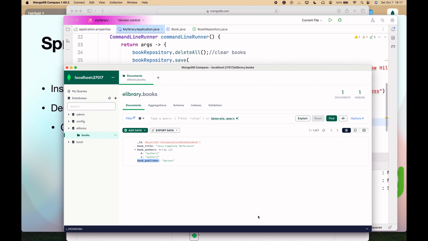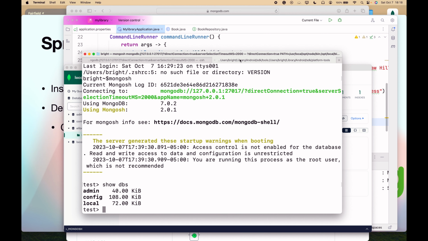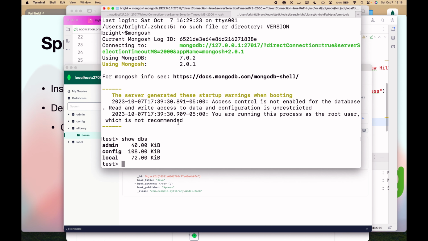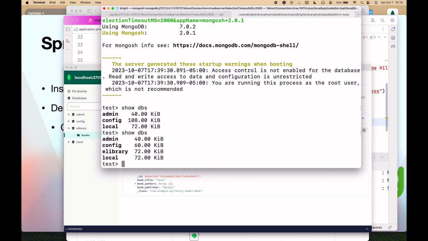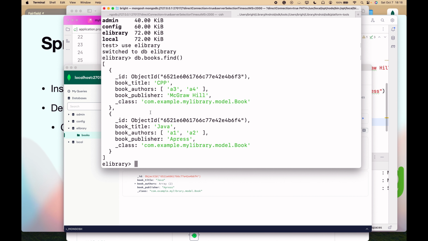In our MongoDB Compass, to refresh this one we can click find. You can see both data are available, and we can check it in our terminal too. For that, now when you say that show dbs, it shows our new DB. Then switch to that E library. Now we can see that db.books.find, and this is how to use the find method in terminal.